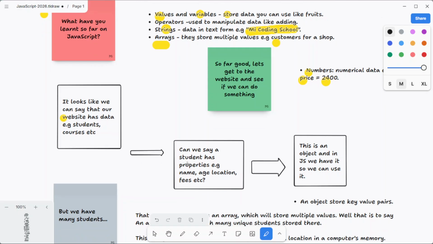So now we can say that a student has properties. For example, when you have students in your school, you will need to know their first name, their last name, their age, the course that they are taking, their location or address, and so on. Now, in JavaScript, that is called an object. So you represent your data using an object. An object has key and value pairs: the name of the property, for example, name, and then the value, Noel Ismail.